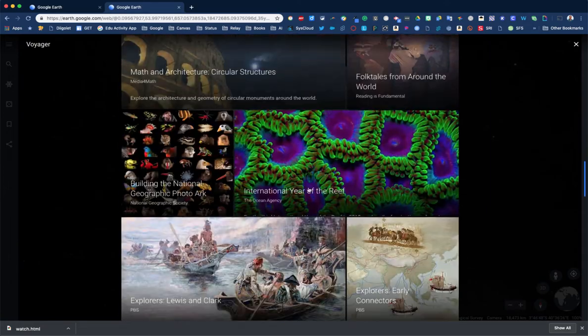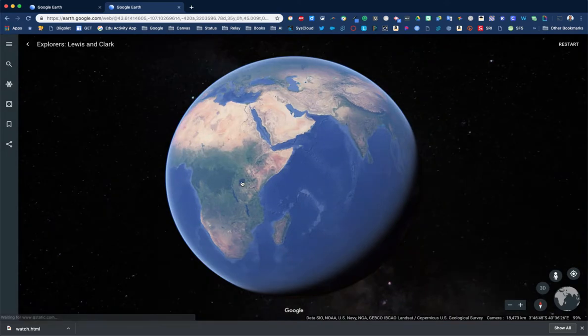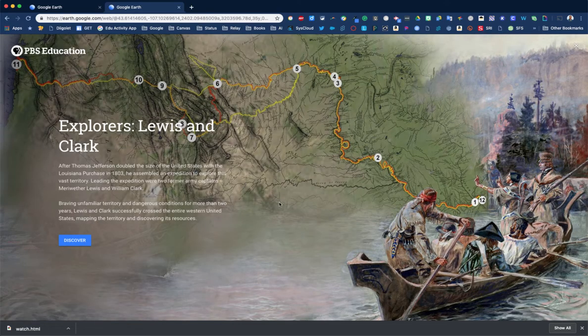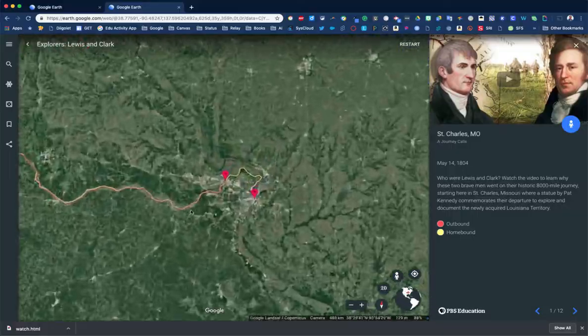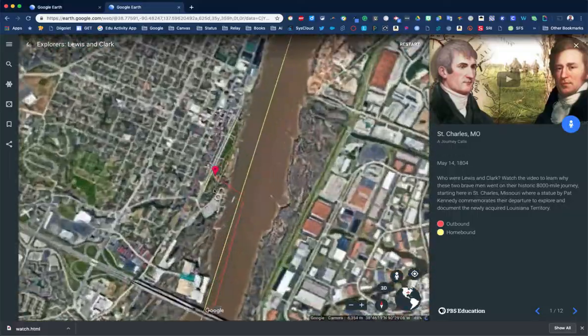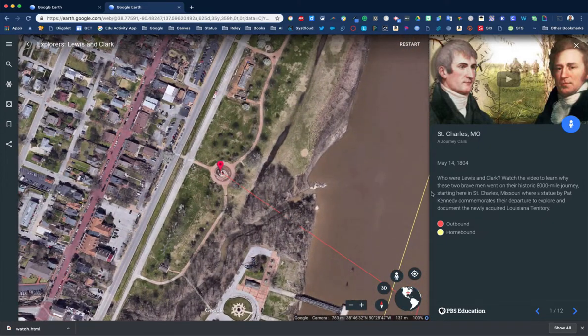And let me scroll down to one here. Let's take the Lewis and Clark expedition. So when I select this expedition, it's going to have me click to open it up. And you can see, let me scroll back up, it's already zooming in for me. This is the first place that Lewis and Clark started. And over here on the right, it gives you some information about it.